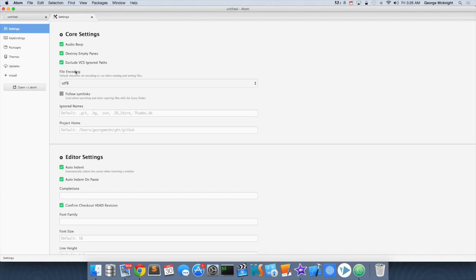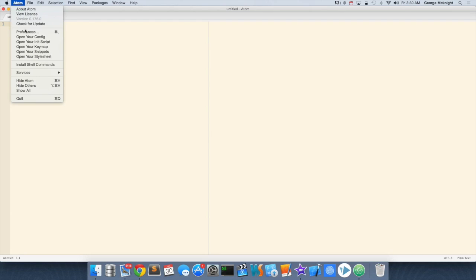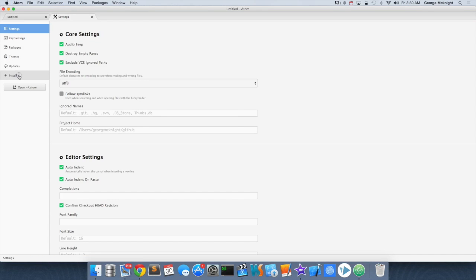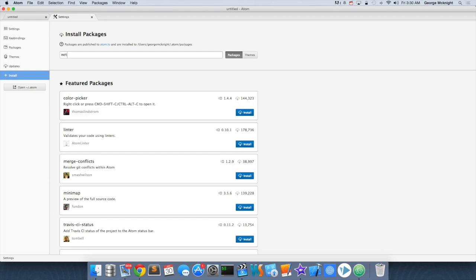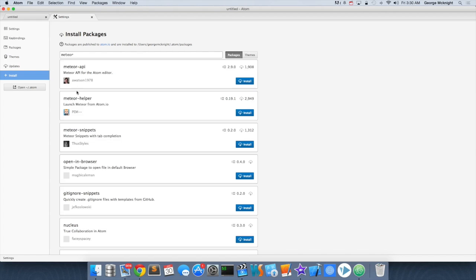Now if you go into the preferences, you'll see that they have an install section where you can just type in Meteor, and that's going to find all the Meteor packages. And you notice there's this Meteor API, Meteor Helper, and Meteor Snippets. All three of these are great, so I recommend that you install all of them to help your development efforts. So once we've done this, now they're included in the package, so in the application.